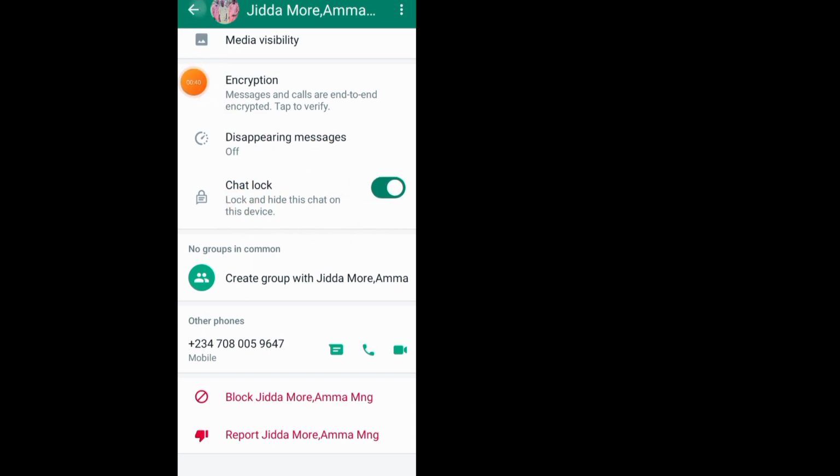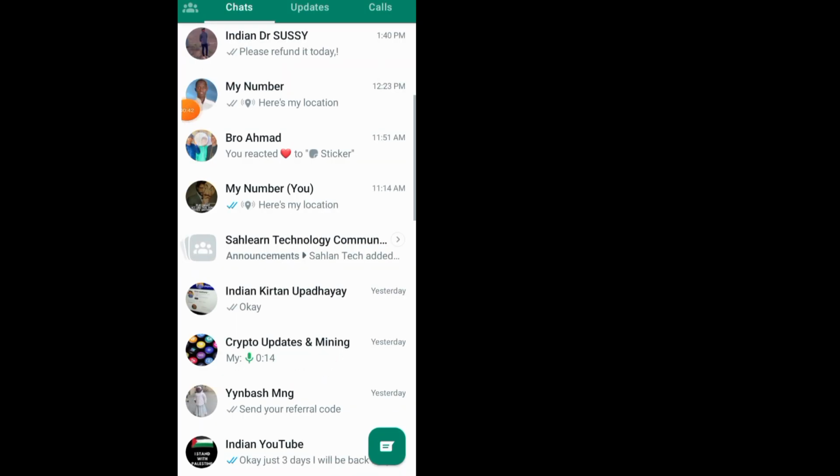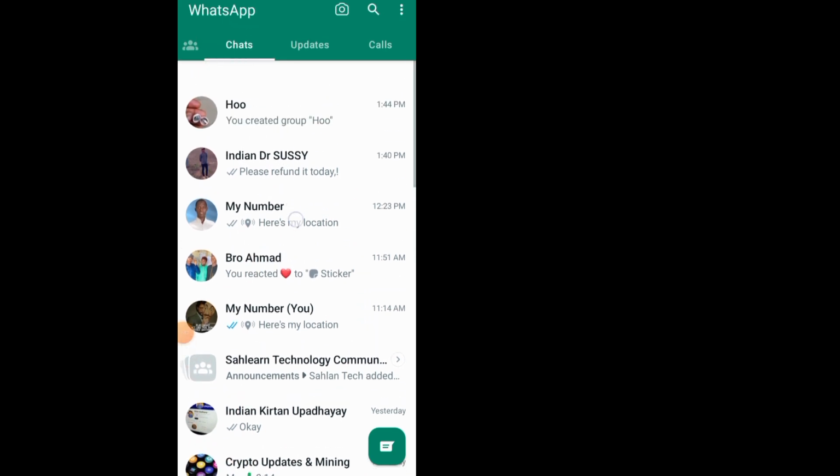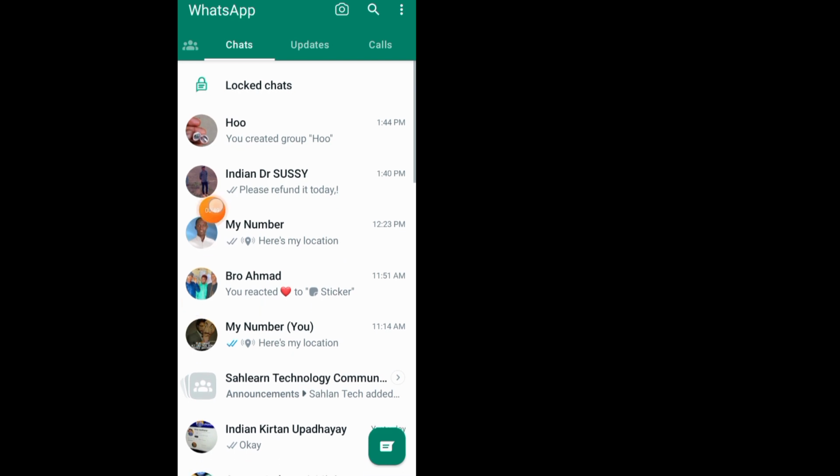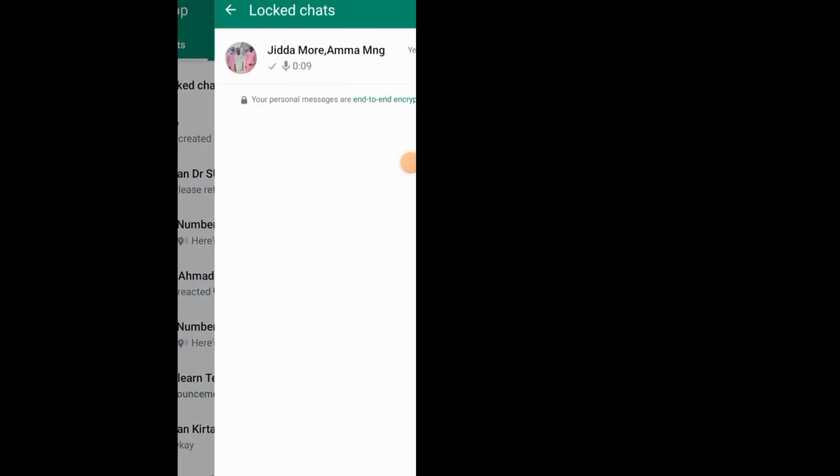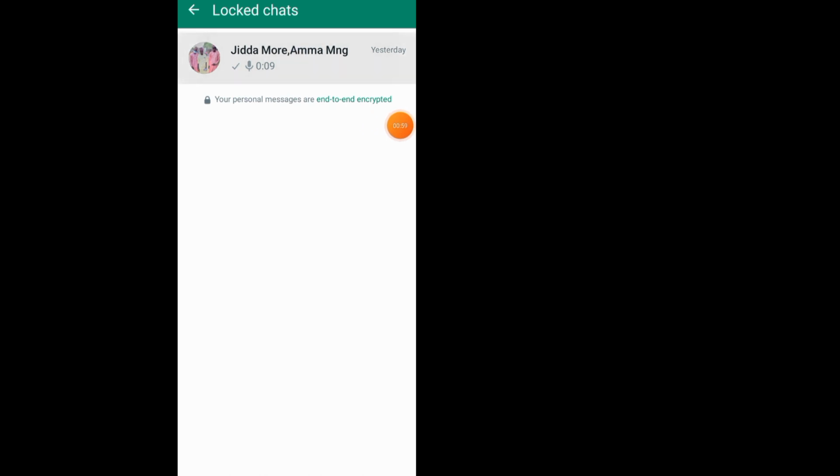So now tap on this, go back again. As you can see, now I am able to see the chat on my WhatsApp. If I want to see the chat, all you have to do is just swipe down. As you can see now, it says chat lock, this section, tap on it. If I tap on this chat lock, I use my fingerprint to unlock it. So as you can see here, the chat that I just hid.